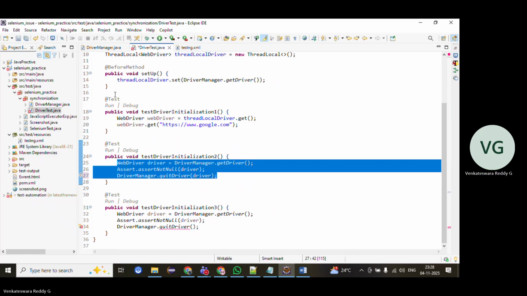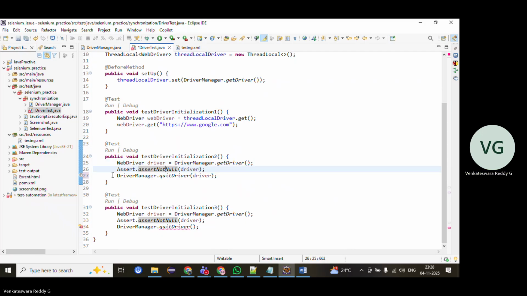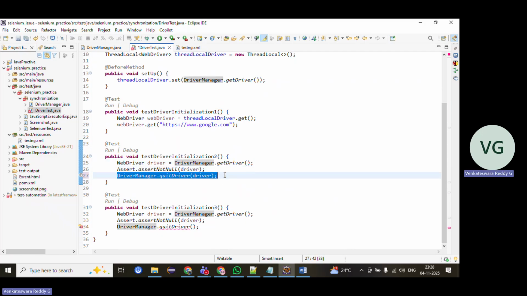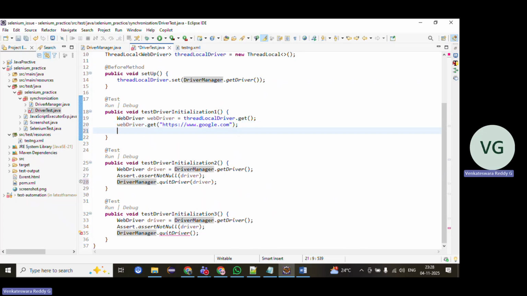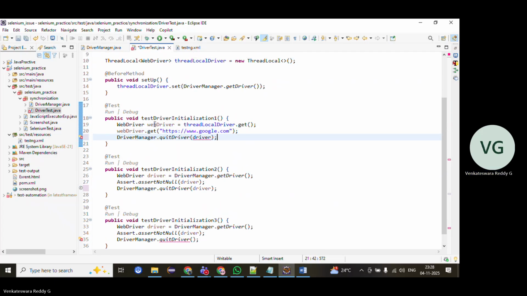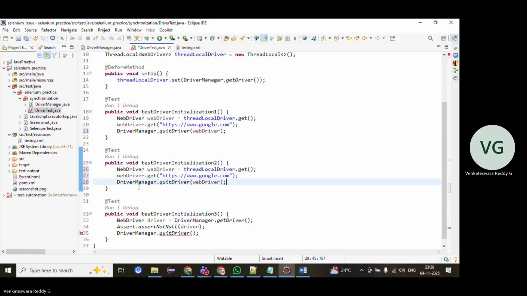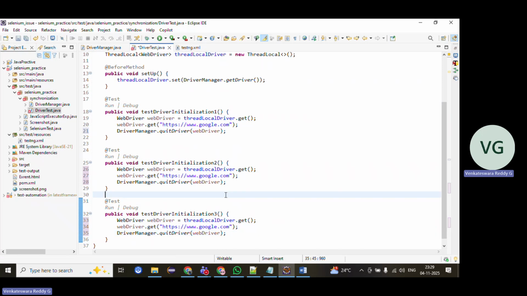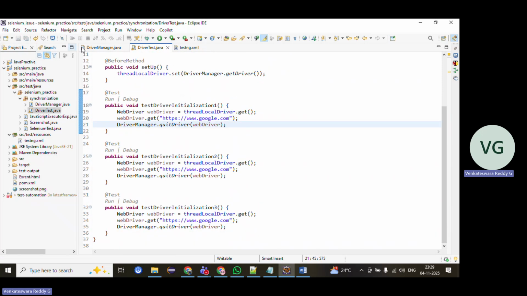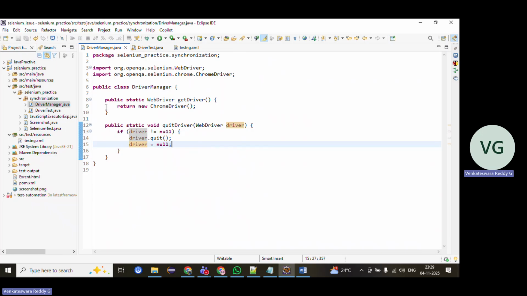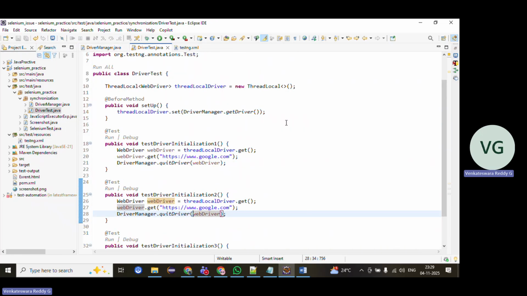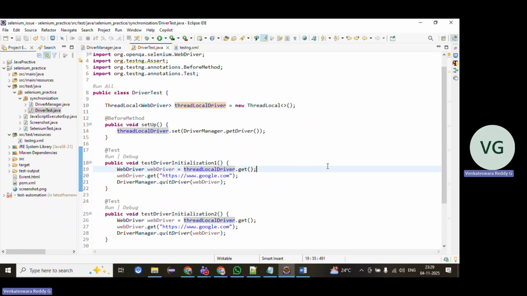Okay, driver manager dot quit driver. Now the same piece of code we will write here. There are multiple ways to achieve this. This is one of the ways. We can create a driver manager class. Here we can have two methods, create the driver and quit the driver, and we can create the thread local object.